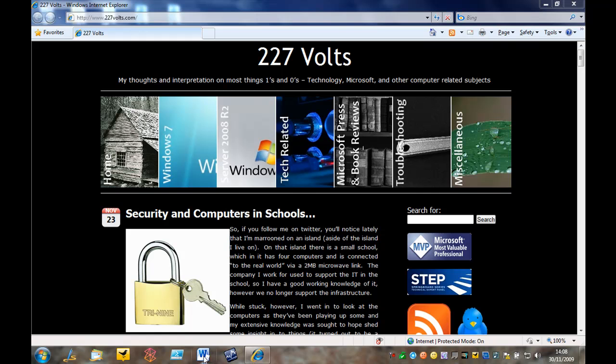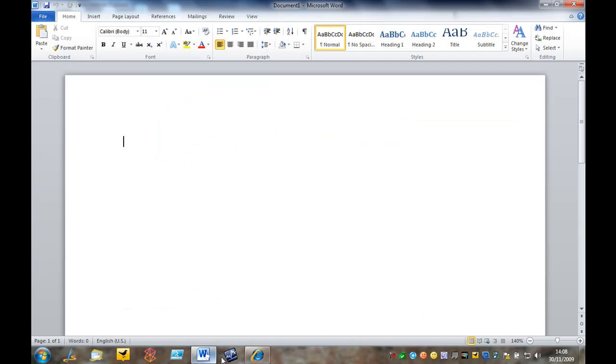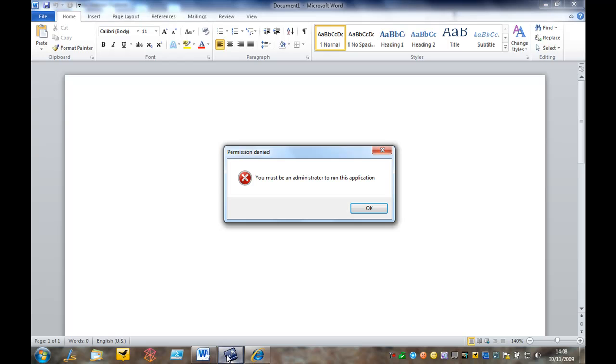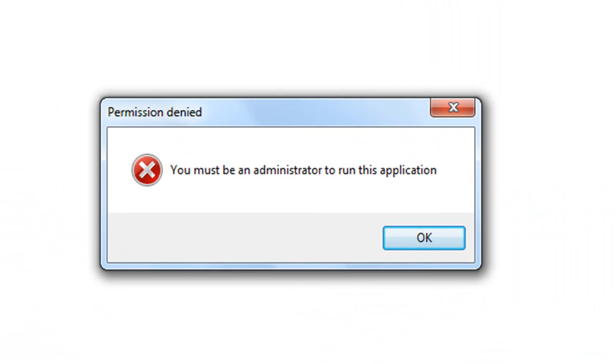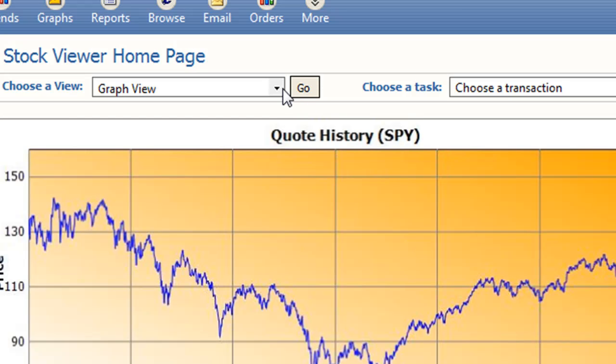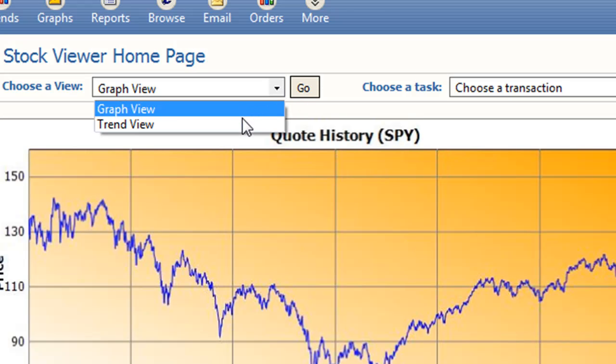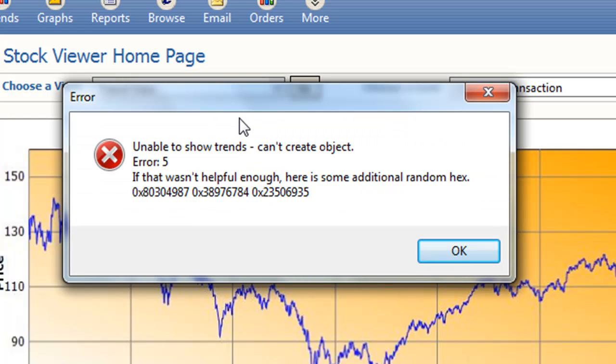What I'm going to do is start up Word 2010, and I'm going to start up my favorite stock viewer application here. We can see initially it says I must be an administrator to run this application. That's okay, I know that. However, what's happening is when I go to my trend view, I can see that this error is popping up.